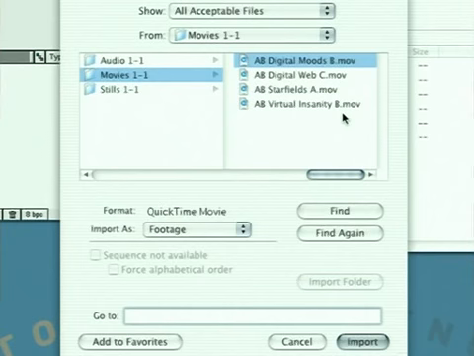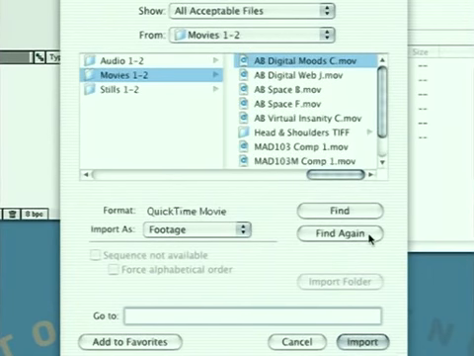Now unfortunately this is a Mac only feature. Windows users will not have access to a Find File option. If I come down here and hit Find again, it will go through the current folder and show me all the files with AB. And then it will actually go through and continue looking through the hard drive to find other clips beginning with that name. So this is a really easy way to locate any of the files that you might be looking for.